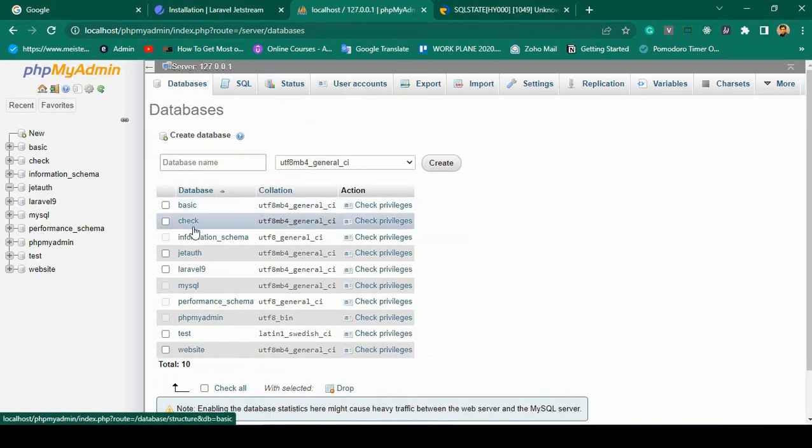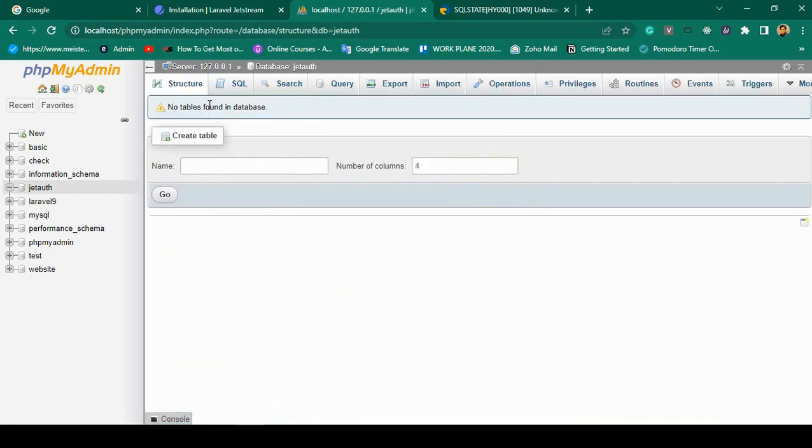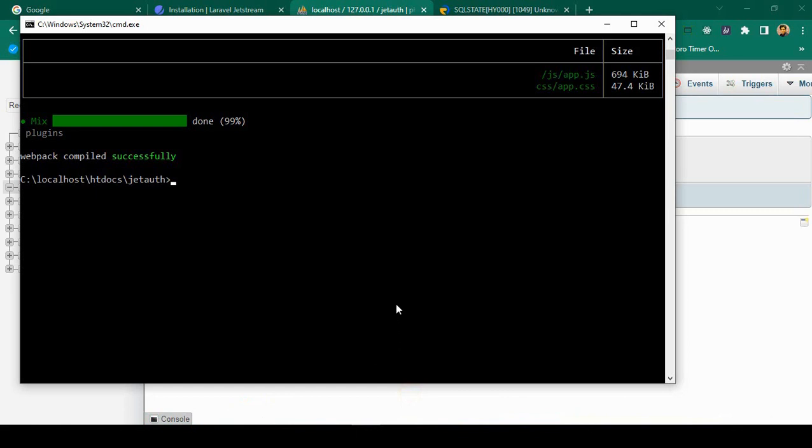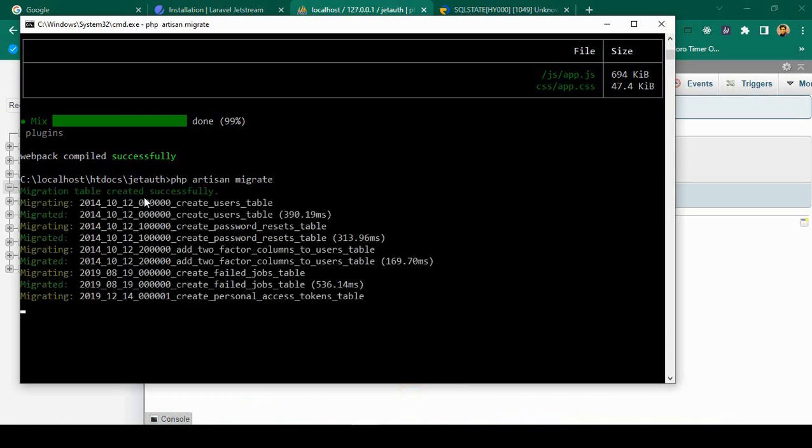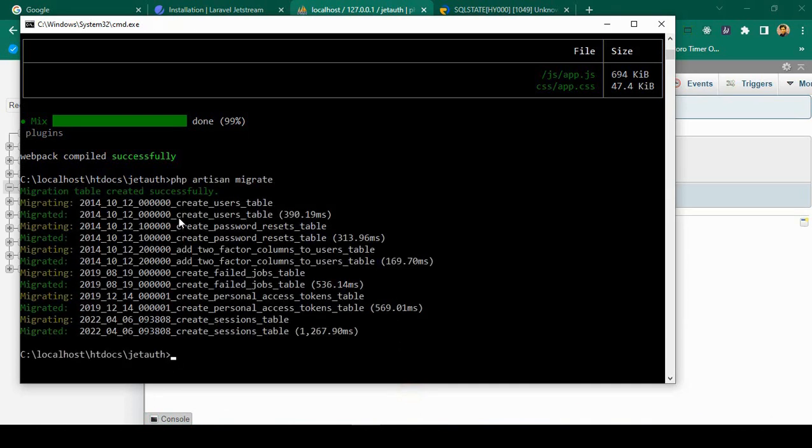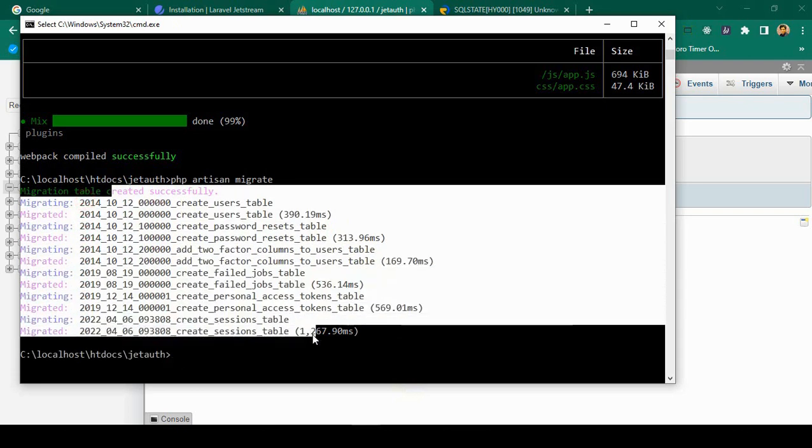If you go to the database, I have created the database named JDauth. Here everything will be generated. Like I showed you, if you now run php artisan migrate and click enter, our database tables should be created successfully. You can see it has successfully created all our database tables.